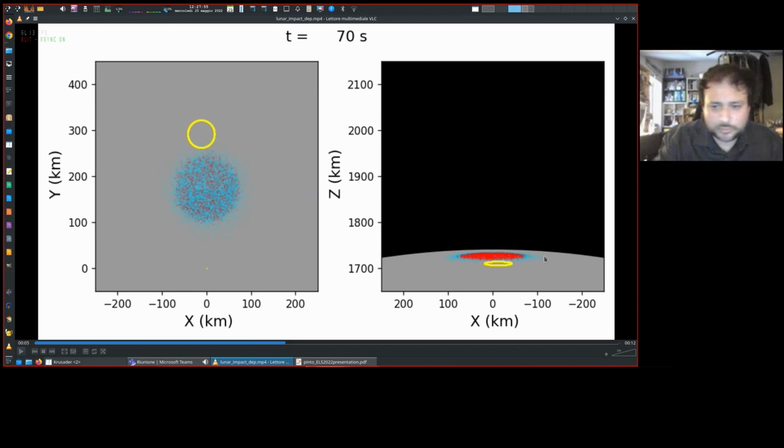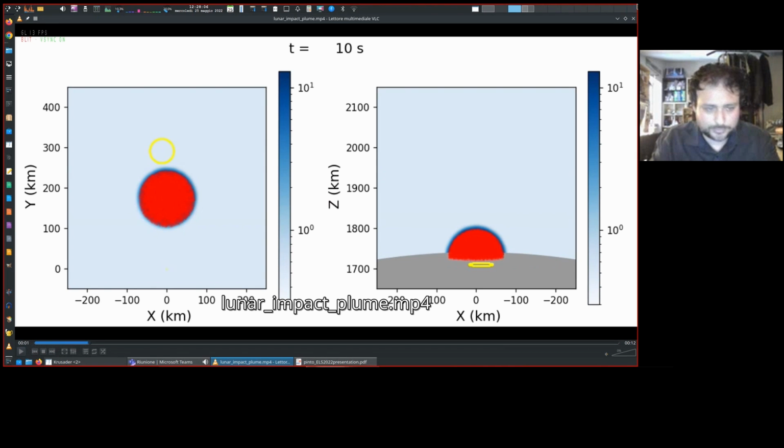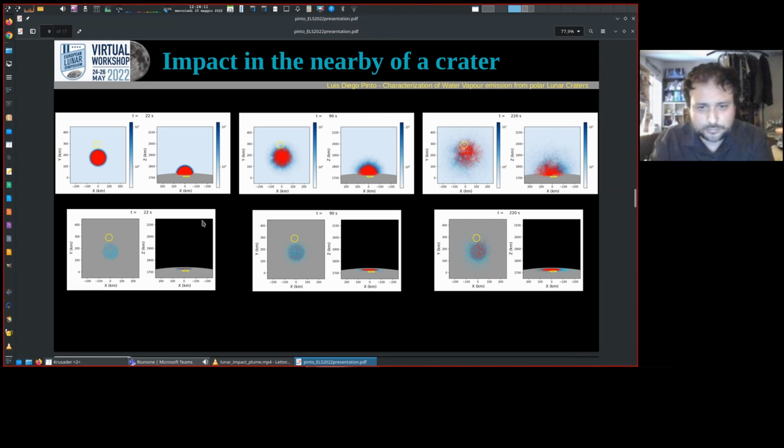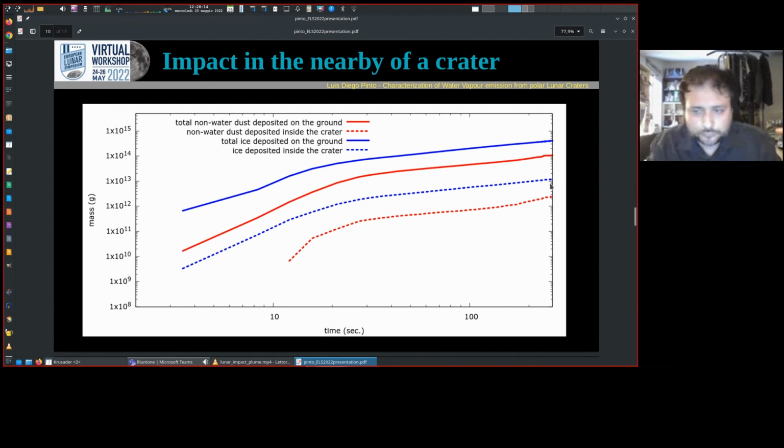And in this second movie, we can just see the ice deposited on the ground, which is shown by the blue dots, together with the refractory dust component deposited on the ground. As we can see, there is a non-negligible amount of matter deposited inside the crater. And here we can see, with the blue lines, the ice deposited on the moon. The dotted line represents the ice deposited inside the crater, while the red line represents the dust component deposited on the ground.